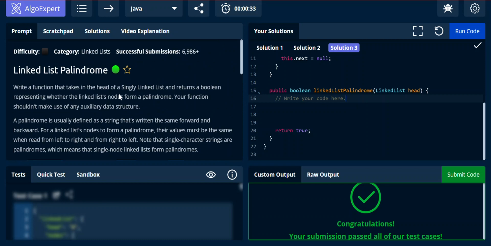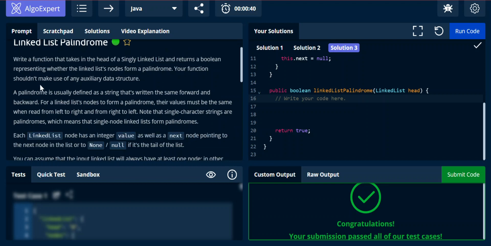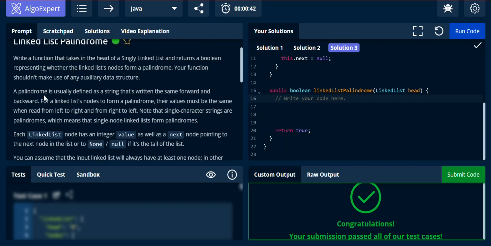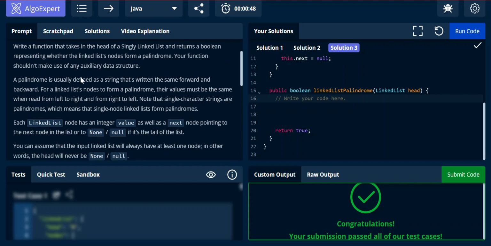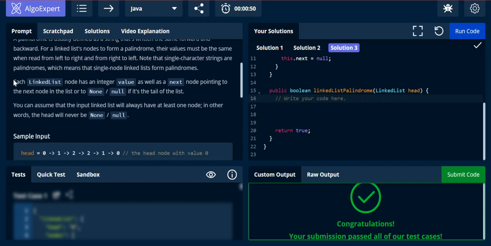Hi everyone. So today we are going to do this linked list problem called linked list palindrome. What we have to do is simple. We are given a linked list with a set of numbers. Here it's already given that it has a value and a next node. So it's a singly linked list. The next node, if it's the tail, will point to null.